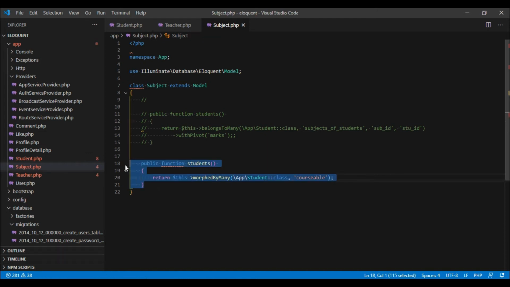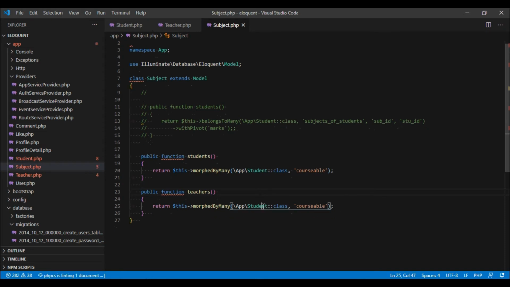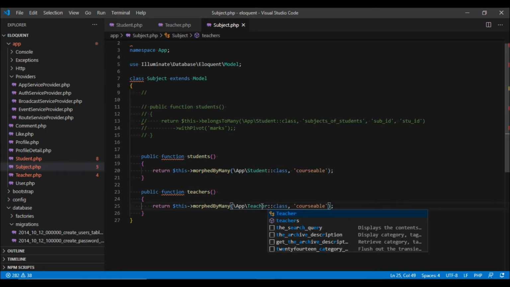We need to define a similar relationship with the teachers as well. So I'm going to copy and call this teachers. And here we can use the teacher class.